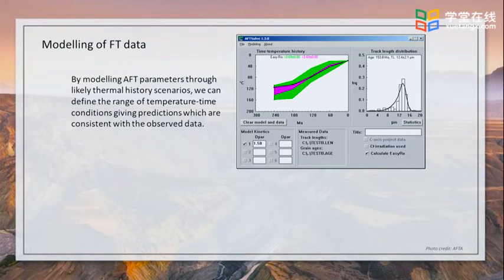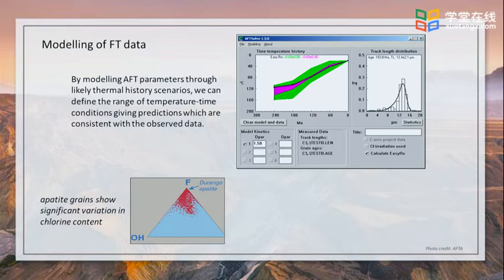By modeling apatite fission track parameters through likely thermal history scenarios, we can define the range of temperature-time conditions giving predictions which are consistent with the observed data. Common detrital apatite grains in sedimentary rocks from around the world show significant variations in chlorine content, both within individual samples and between different samples.